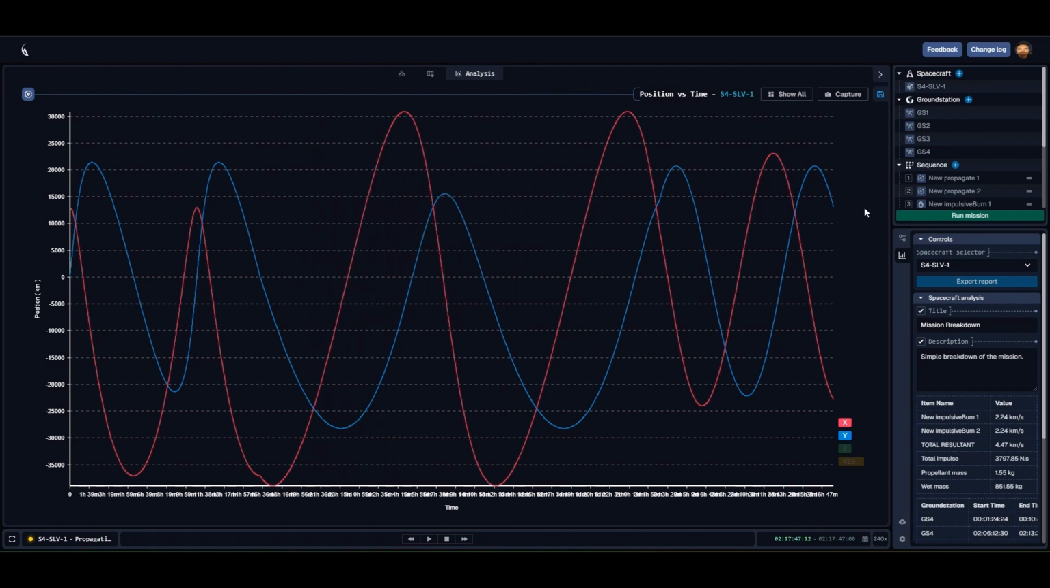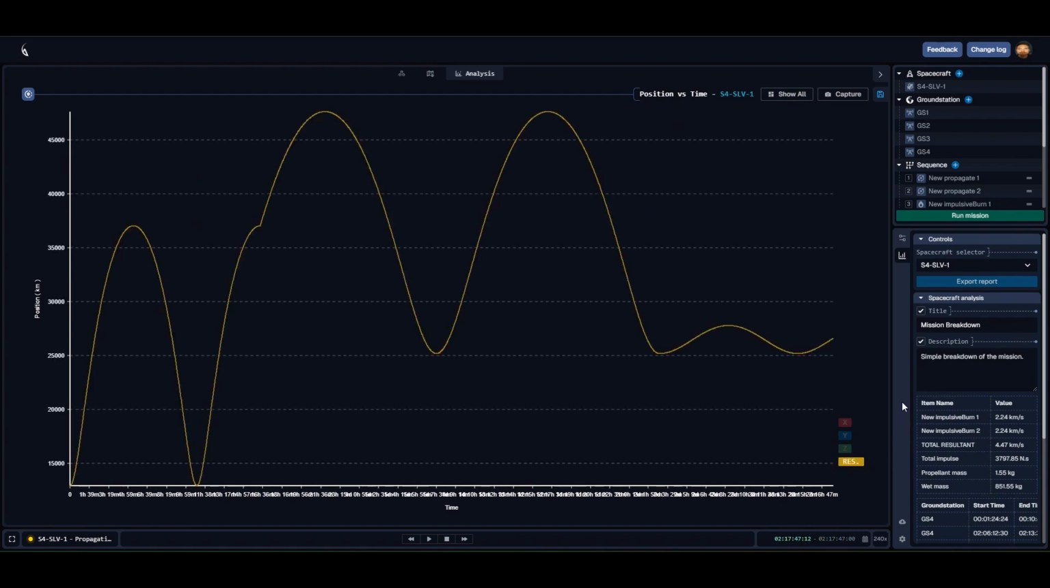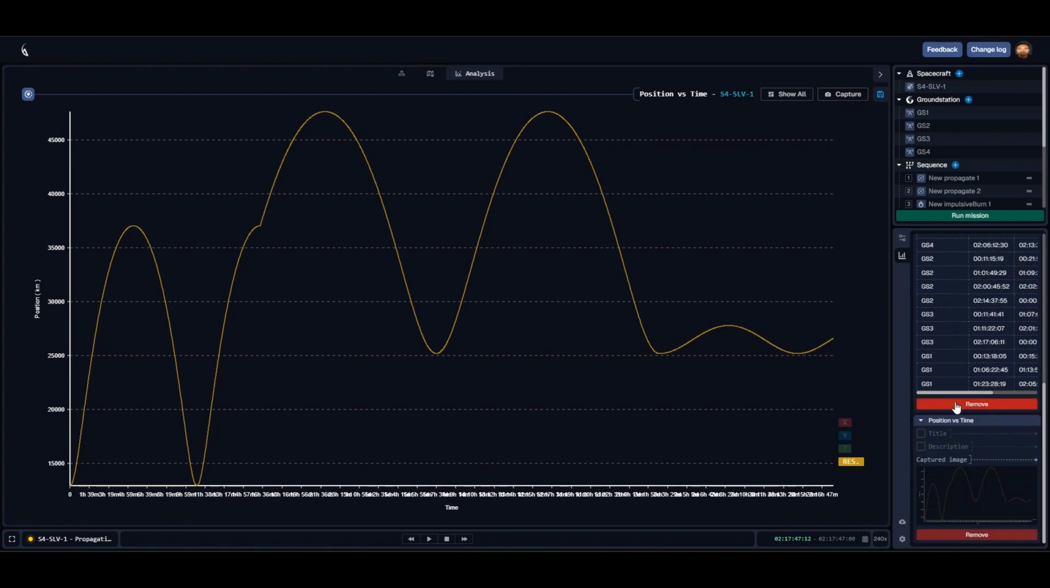For the purpose of this tutorial, let's say I only want to include the resultant position versus time. So I'll deselect X, Y, and Z components and only select the resultant position component. I can then select the Capture button to add it to the report. If I now scroll down in the Report tab, I can see the figure added. I can add a title, and then select the Show All button to return to the previous screen.